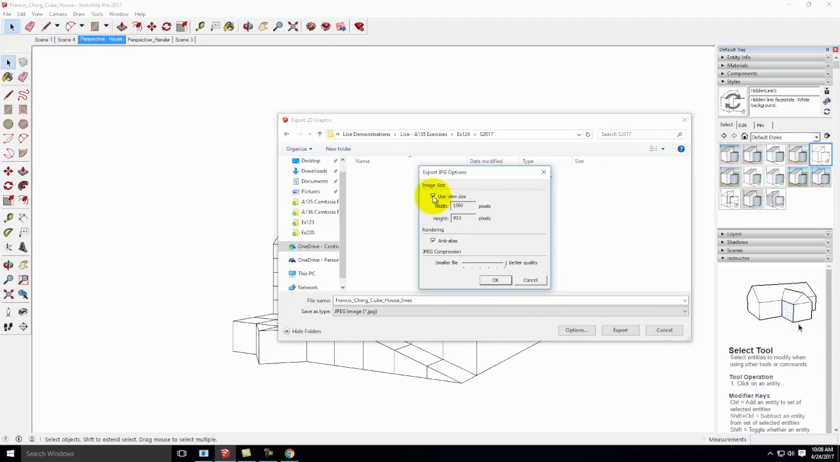Under Image Size, I can use View Size, which is what I'm seeing, and I can also choose Better Quality. Now I want to point out one thing. For today's purposes, it really doesn't matter how this comes together. But if we were going to print this on an actual drawing, we generally want 300 pixels per inch of printing. So if I wanted it to fit on an 8.5 by 11, I wanted it to be 10 inches, I would need 3,000 pixels. 300 pixels per inch times 10, you get 3,000 pixels.